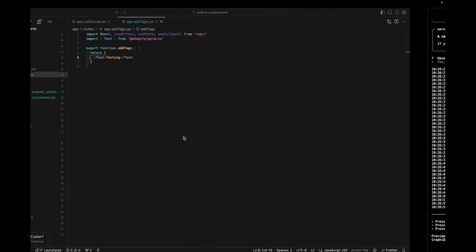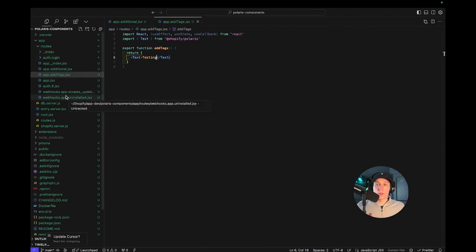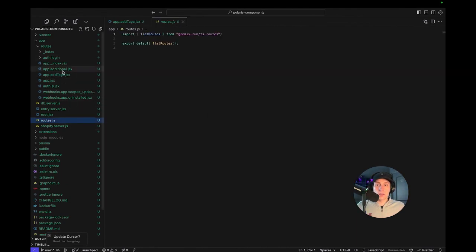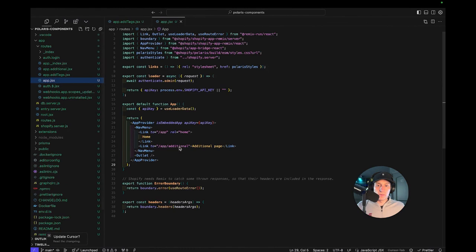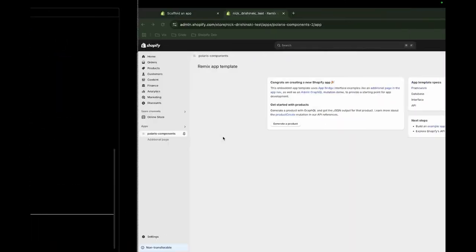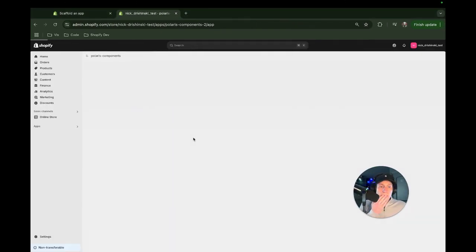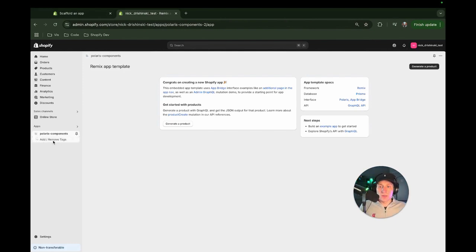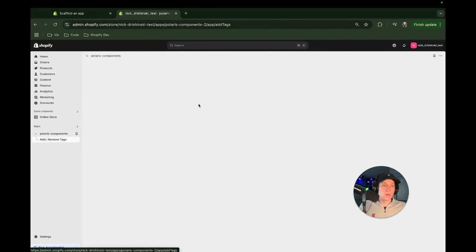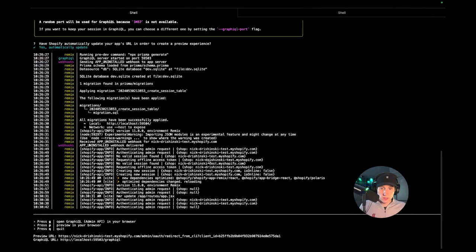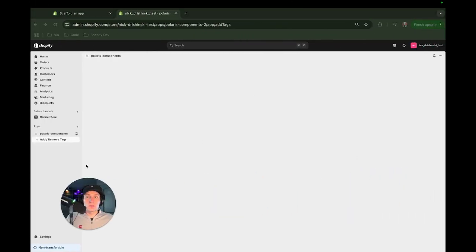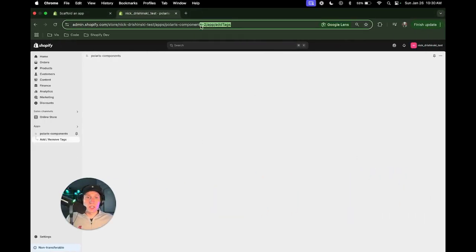I'm going to check my server, make sure that I don't see any errors yet. Okay, cool. And then I'm going to go back to where our routes are being created, which is here. And I'm going to change this to add tags. All right, let's try this, save. And if I come back here and refresh, okay, cool. So I can see that I have this add remove tags. And if I click on it, I am not getting the testing data that I put in there, but it does appear to be navigating to the correct URL.